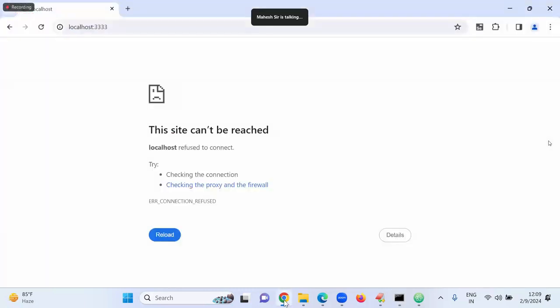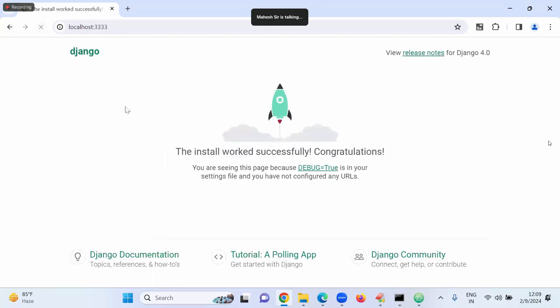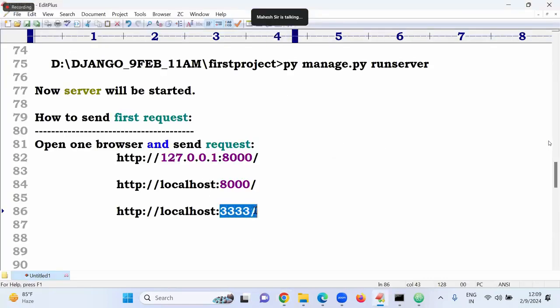3333. Now go to there. Previously I'm getting site can't reach. Refresh it. Am I getting application or not? Yes. Now onwards your port number changed. Compulsory you can use what it is, 3333. Sometimes some port numbers are busy, then we can change, but 90% not required.